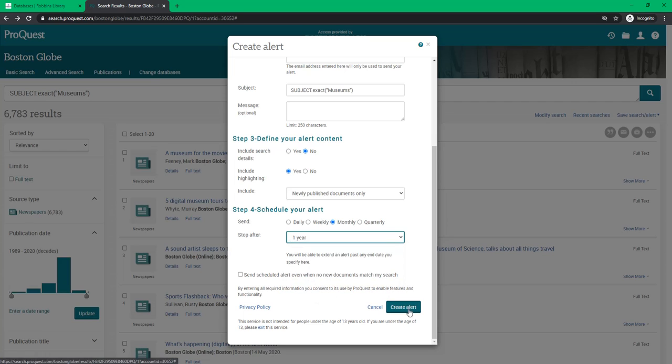So once you've done that, you click Create Alert, and then you will start to receive in your email notifications of new articles in the Boston Globe that match your search results, in this case, under the subject heading of museums. And that's all I'm going to do today. There are plenty of other features that you can go around and explore in this database.